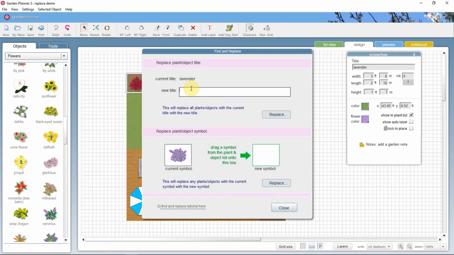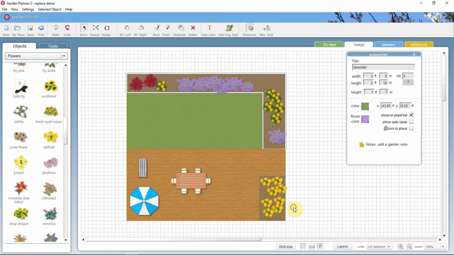So we're going to change the name of all our lavender plants to say English lavender, as that's a more correct representation of what we've got in our garden. So you just type it in, click replace, and it will tell you 7 replacements made. And then if we go back and click on any of these, they now say English lavender instead of lavender. Much faster than retyping it all yourself.